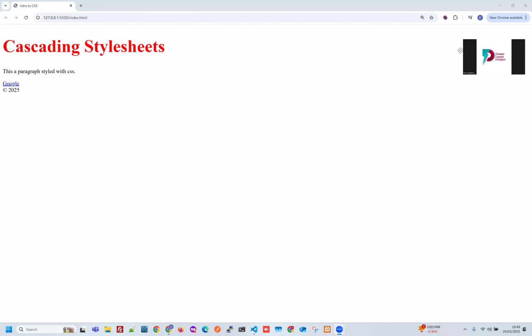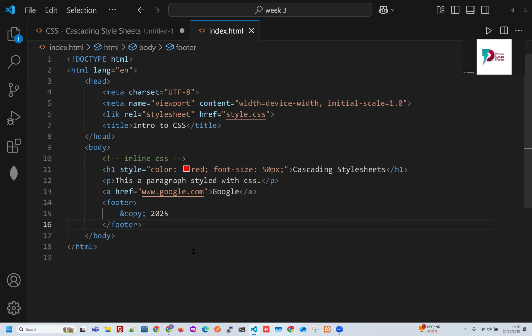So on the chat box, just show a thumbs up if you have been able to change the font color and size of your H1 heading. Very good. Congratulations. So I'll just do a recap.